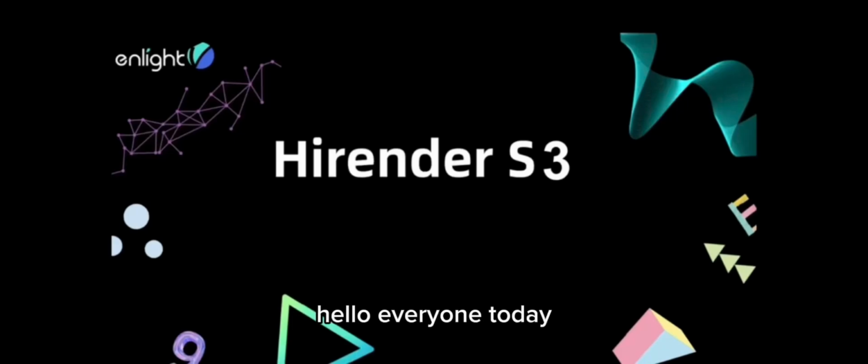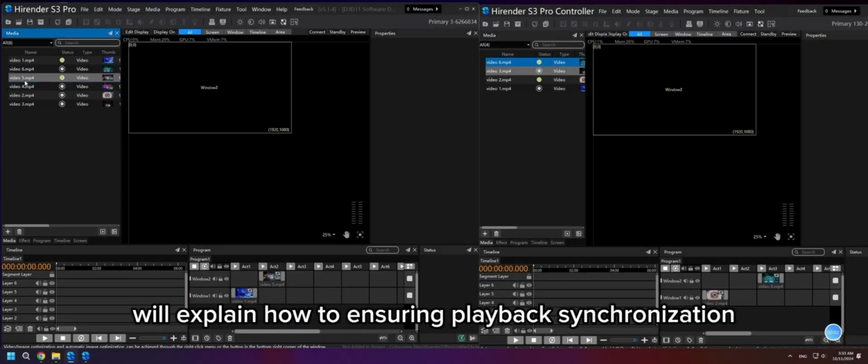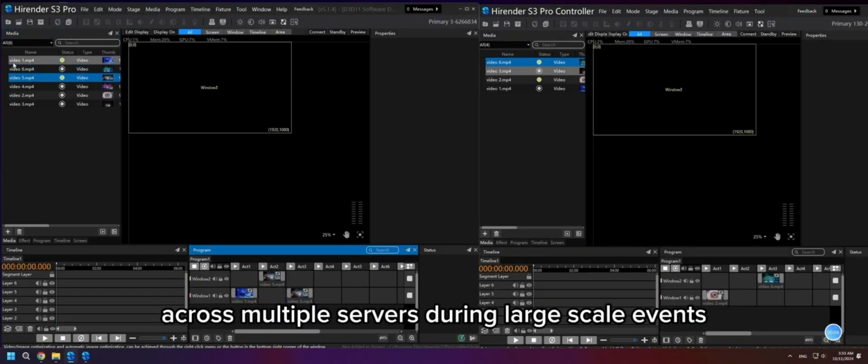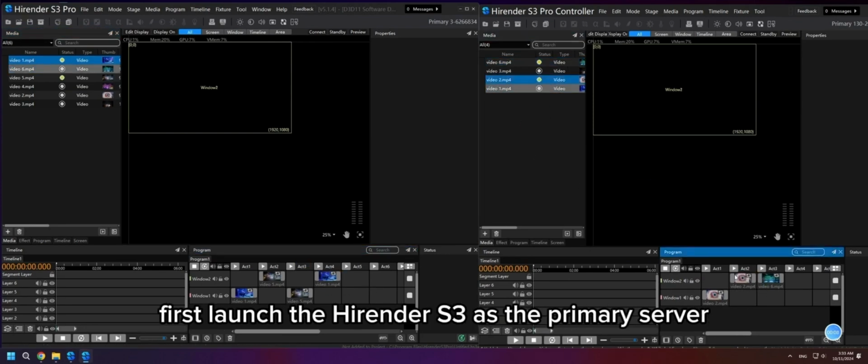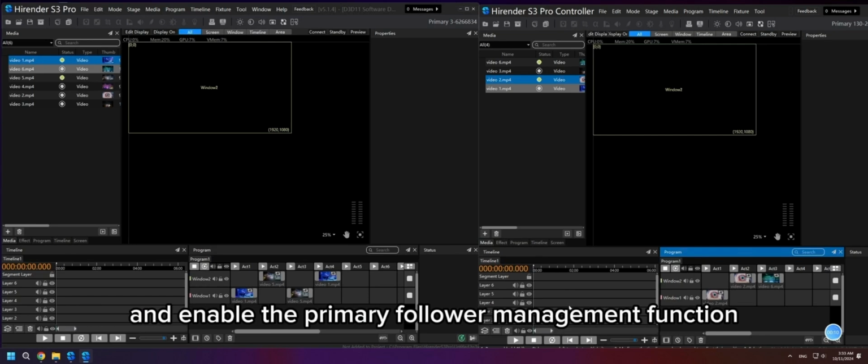Hello everyone, today we'll explain how to ensure playback synchronization across multiple servers during large-scale events. First, launch the Highlander S3 as the primary server and enable the primary follower management function.